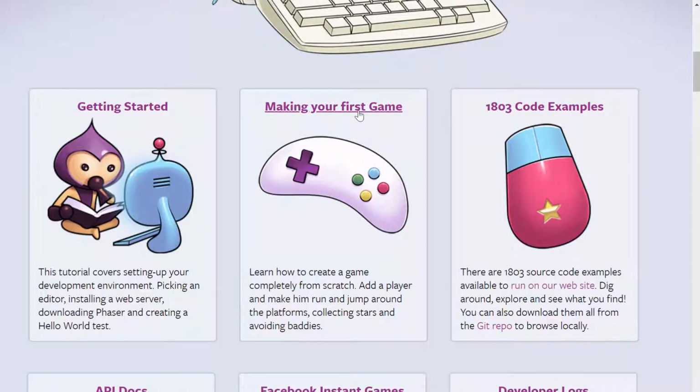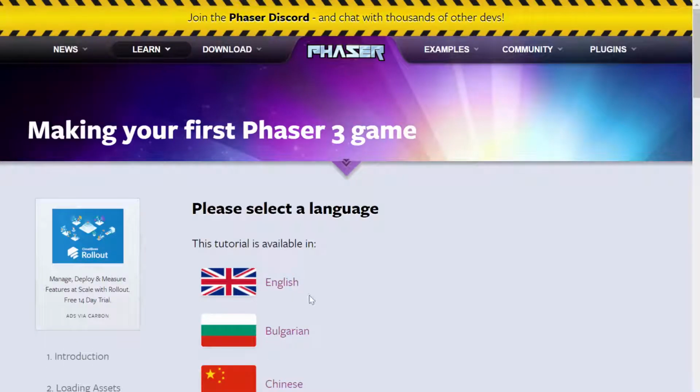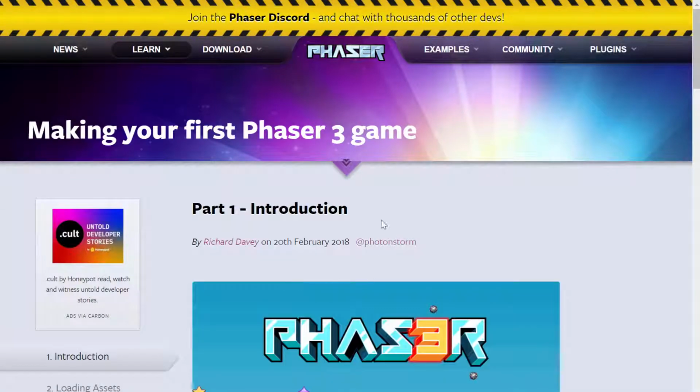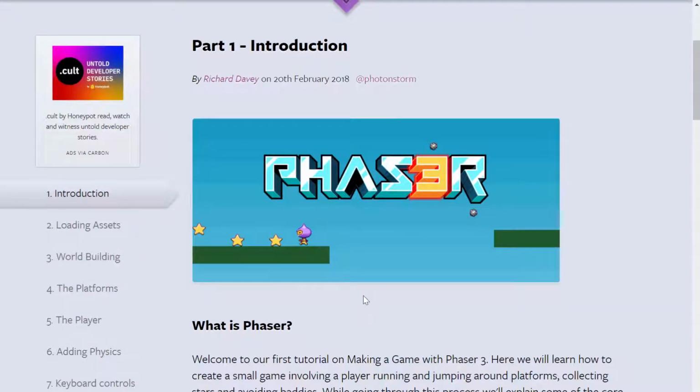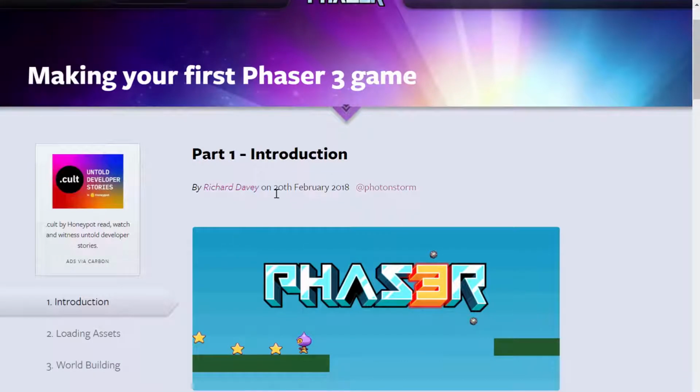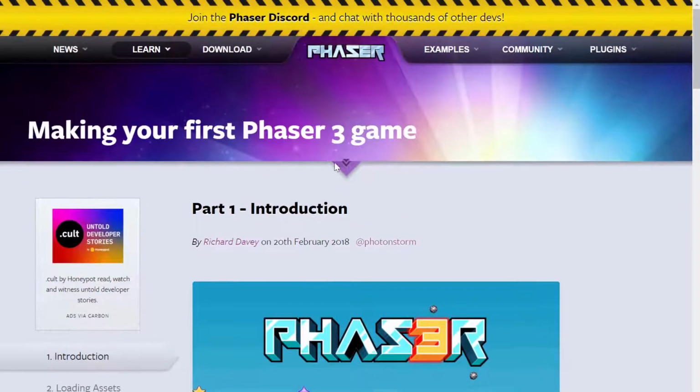All right, so we're going to go to Learn. I'm going to go to Making Your First Game because that's what we're going to do. We're going to do the tutorial in English. And okay, so this is basically what we're going to make, this little dude jumping around on platforms. You can read all the introduction. I'm going to get to the main part. Remember, that's under Learn, under Making Your First Phaser 3 Game.